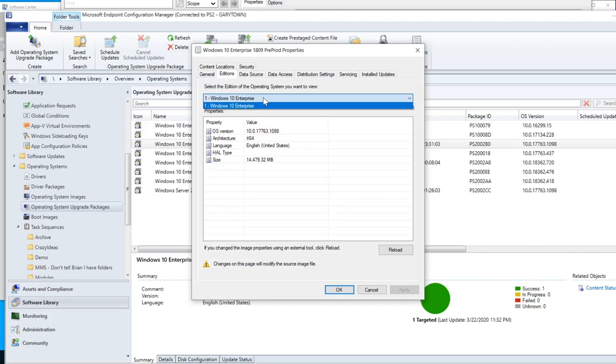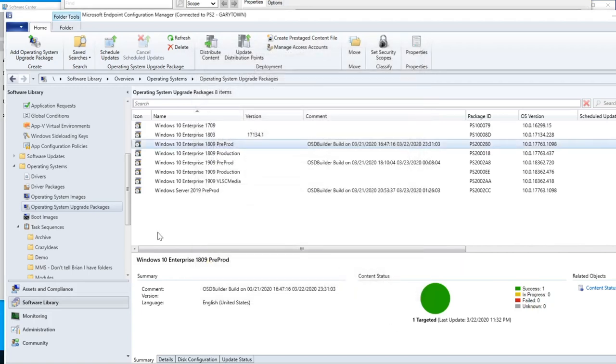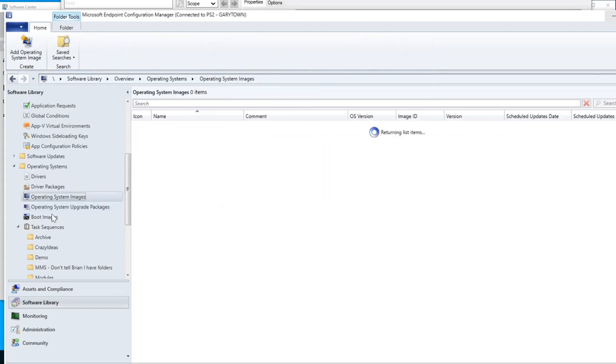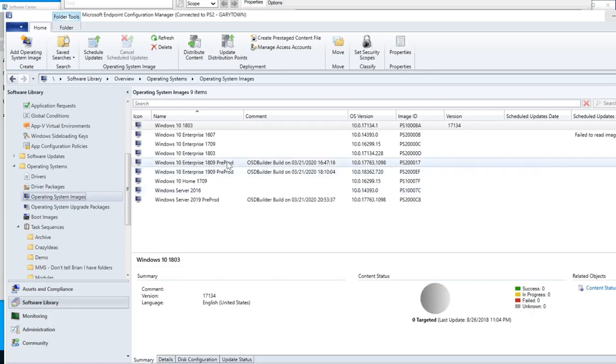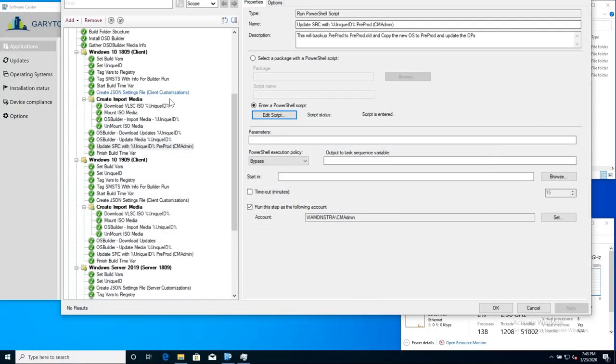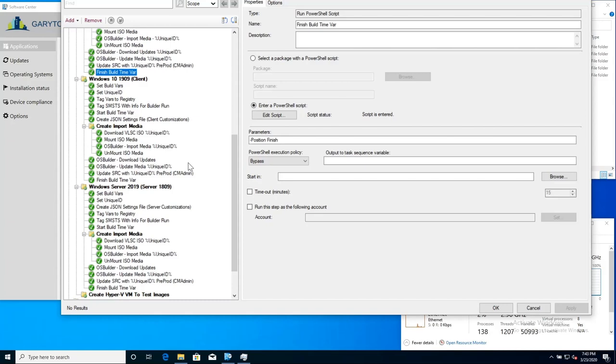And we also removed all the other indexes with OSDBuilder. And it does that then for each run that you're doing. And it does it for both the upgrade packages and your OSD content. It will tag it. And there, I need to redistribute. So that's lovely. But it's going to go ahead and finish and do that.